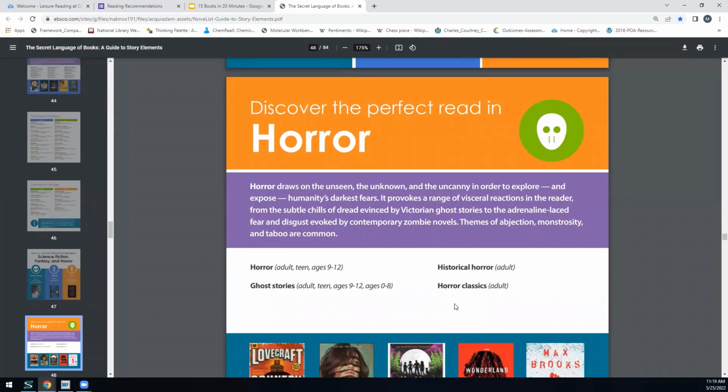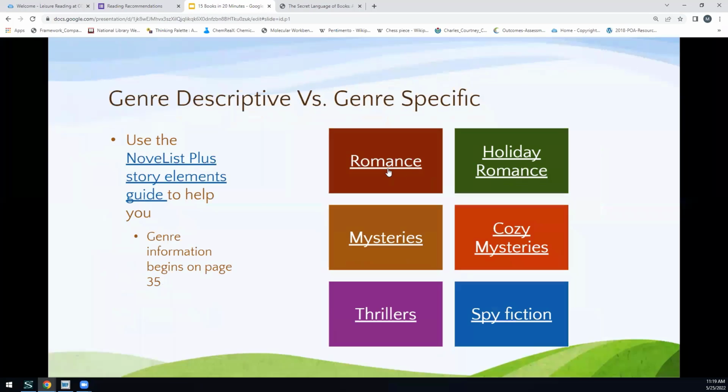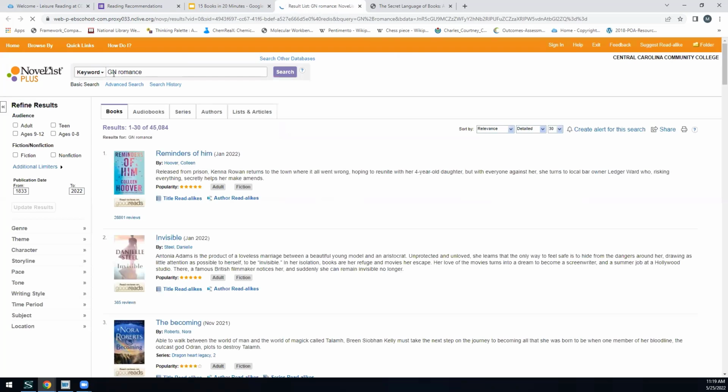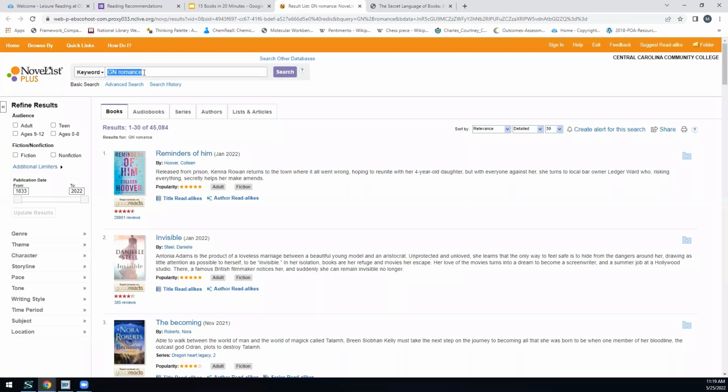So let's take a look at the differences between a broader genre versus a more specific one, and then we'll actually do a search of that. You can see here romance and holiday romance. If we click on romance, this is when I am searching with a very broad term. You can see up here in the search, GN romance. That's the genre descriptive, that very broad field code, and romance. And you'll notice here, there are 45,000 results. That's a lot, which is great.